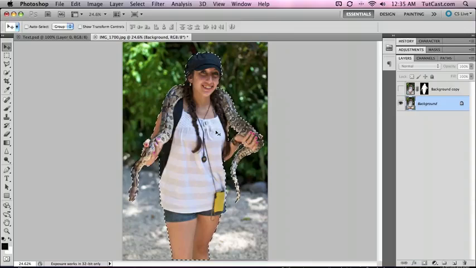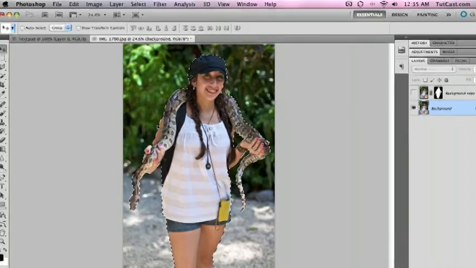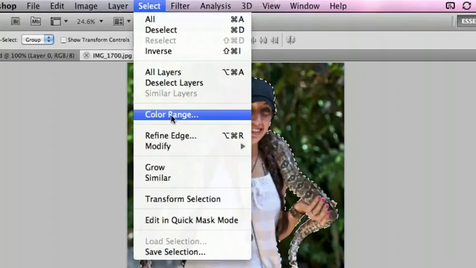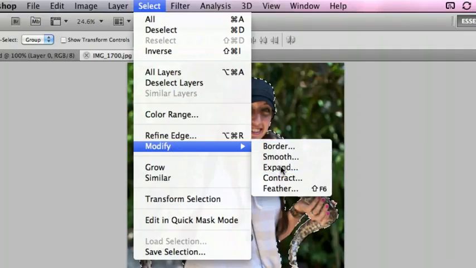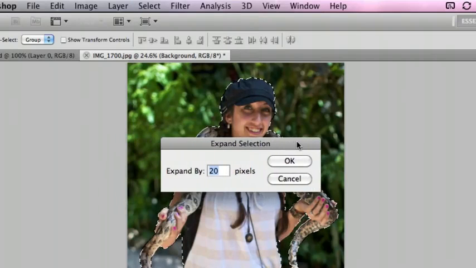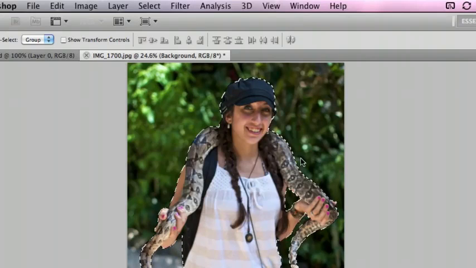Now I found that in order for content-aware fill to work well, it needs a little bit of breathing room. To do that, let's head to Select, Modify, and then Expand. I'm going to use a value of around 20, but depending on the size of your image, yours may be larger or smaller than mine.